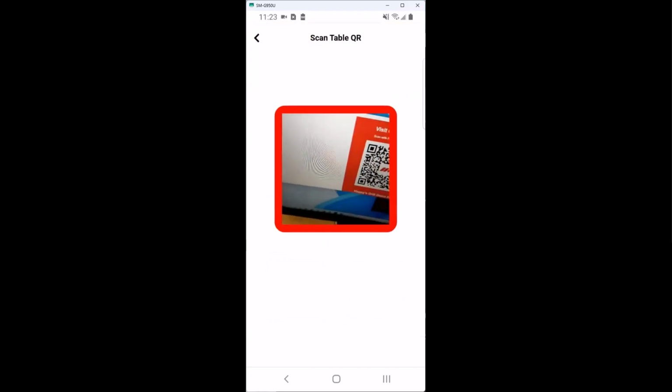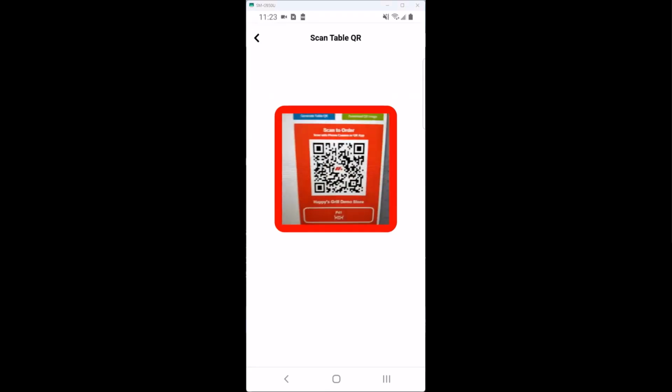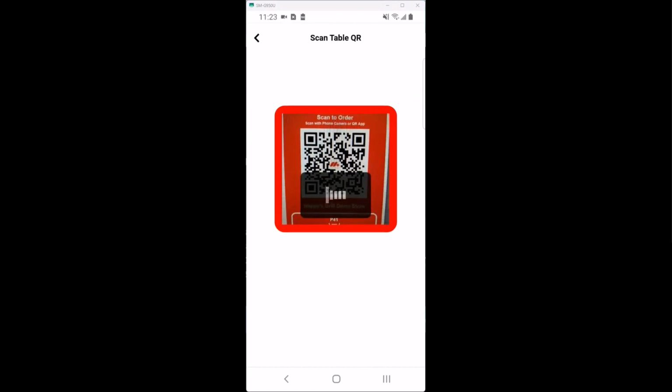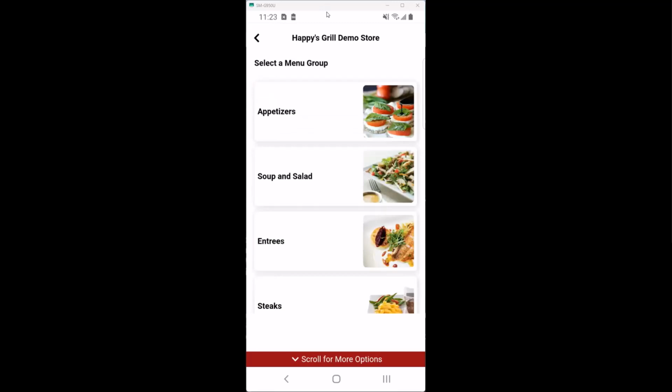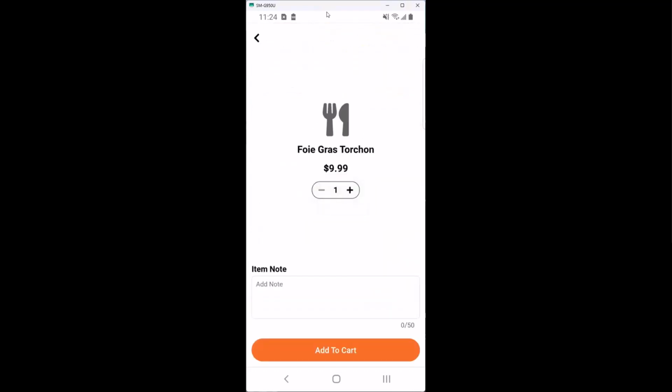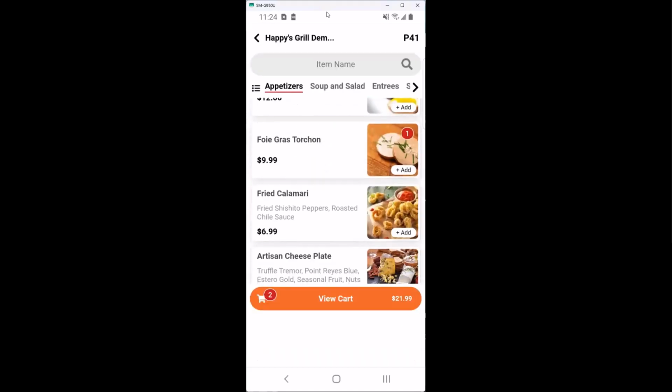As you can see, it's asking to scan a table QR. So I'm going to click on the table QR code and scan this. Now I can add items to my order. Let me add one more. As you can see on the top, it is displaying the table number as well. So P41 is the table.